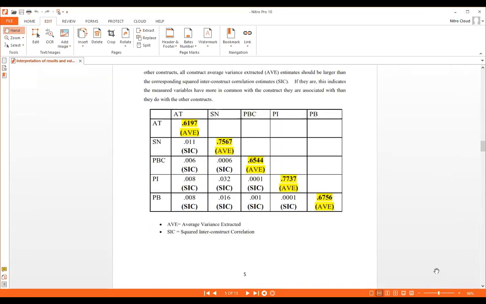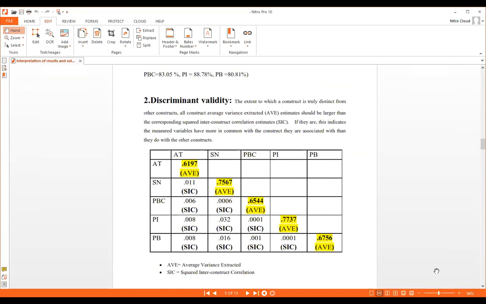Now you can see, in our theory there are 5 components: attitude, subjective norm, perceived behavioral control, purchase intention, and purchase behavior, and vertically the same. It's a symmetric matrix, so I took only the lower triangular matrix. In the principal diagonal, we put all the values of average variance extracted, or AVE. How we calculate it, I will explain.